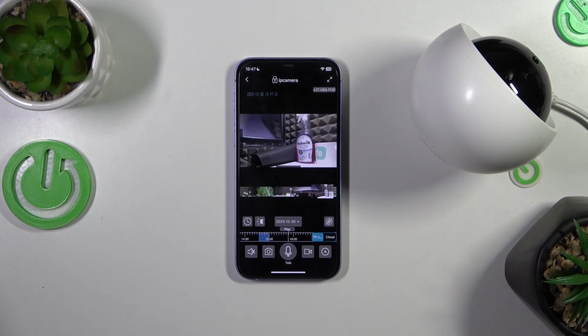So, as you could have clearly heard, I spoke to the camera successfully, since this IP camera obviously has the built-in speaker.